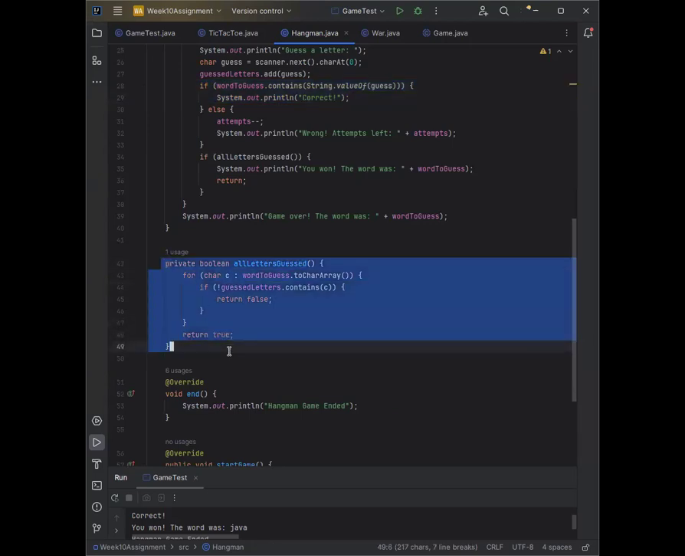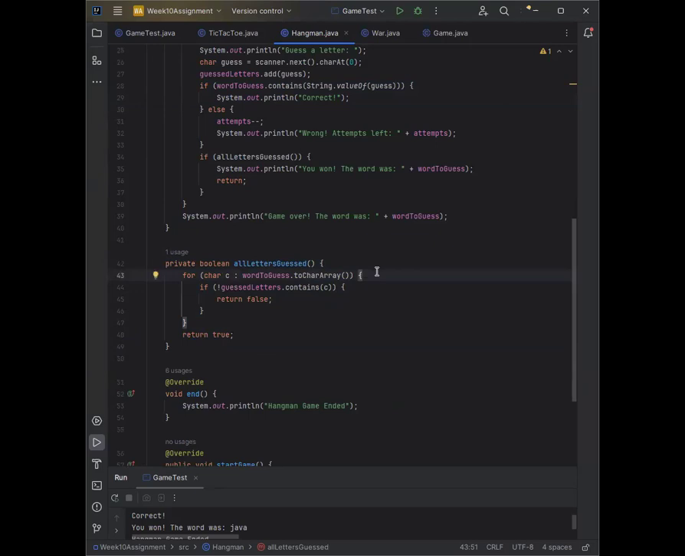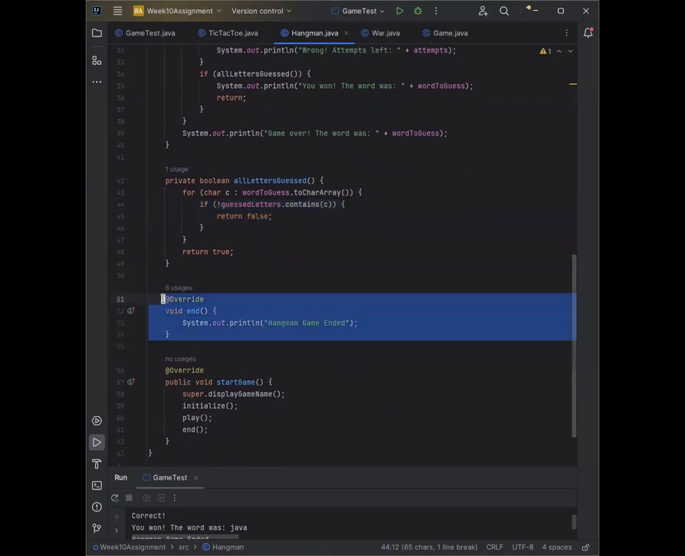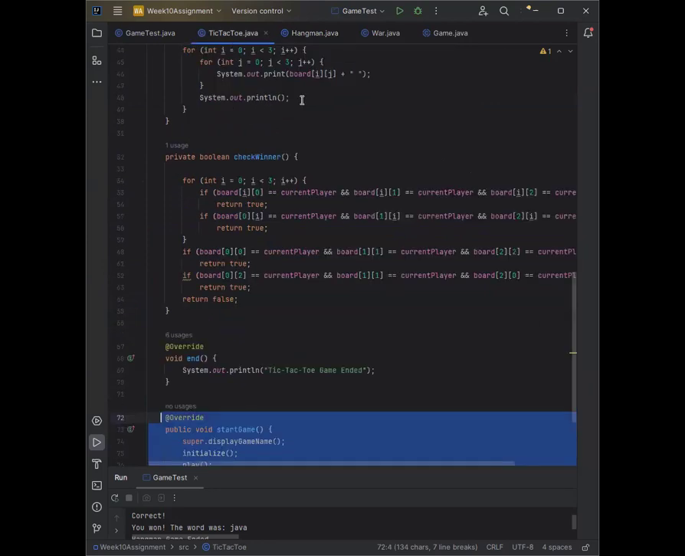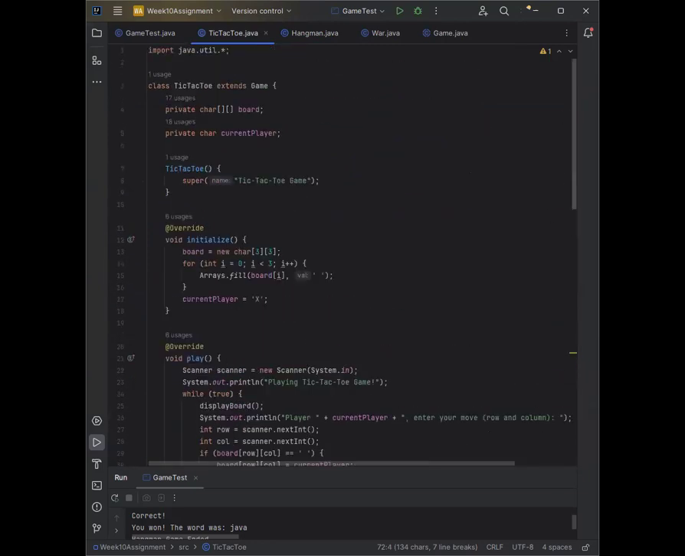This is a private method that checks if all letters in the word have been guessed by a for loop that iterates through each character in the word. And here, it checks if the set of guessed letters contains the current character. And again, we have our end method and our start game method that combines all of the methods and displays the game name. Now, the tic-tac-toe class.